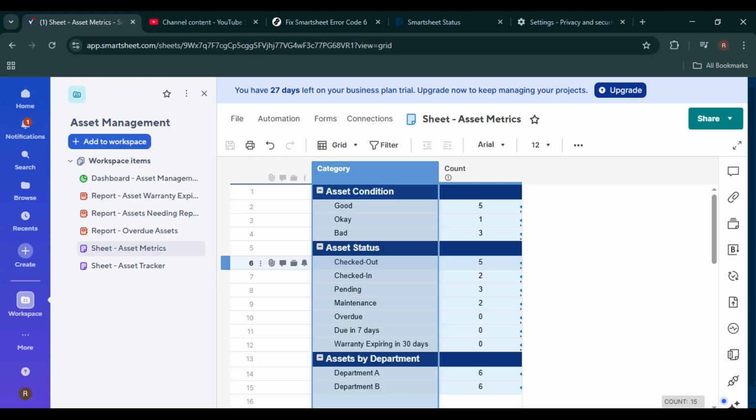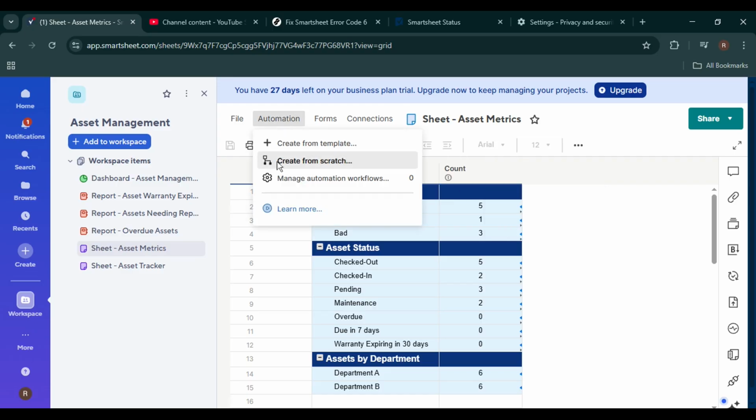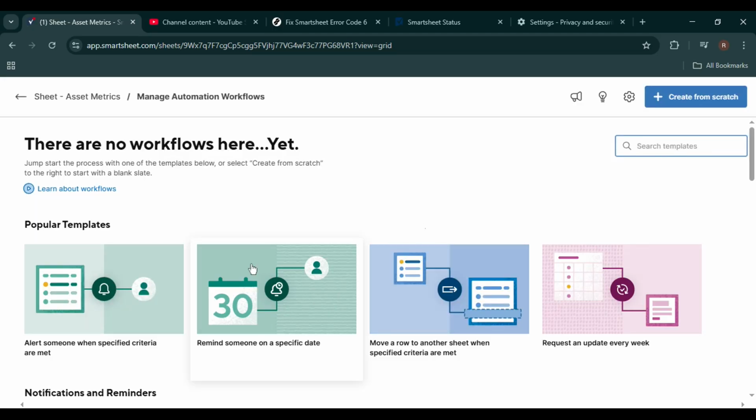Next, check automation and workflows. Sometimes automated workflows can restrict manual edits. Click on Automation in the top menu and review any active workflows connected to the sheet. Look for rules that might lock rows, change permissions, or move data when certain conditions are met. If a workflow is interfering with your edits, you may need to temporarily disable it or adjust its conditions. After making changes to automation settings, save everything and test your sheet again.